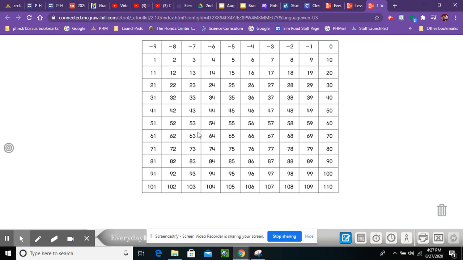So in any given column, all of the numbers have the same digit in the ones place. So all of these numbers have a 1 in the ones place. All of these numbers have a 4 in the ones place. All of these numbers have an 8 in the ones place. In any given row, which goes this way, all of the numbers in the row have the same tens number. So the number in the tens place is the same. These numbers have a 4 in the tens place. These numbers have an 8 in the tens place.